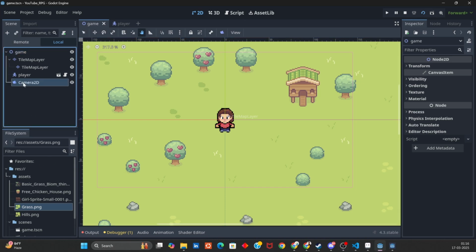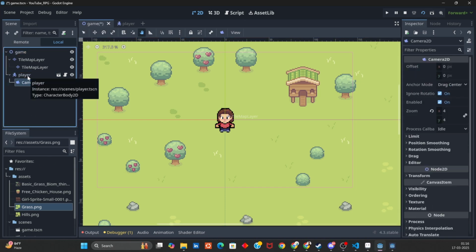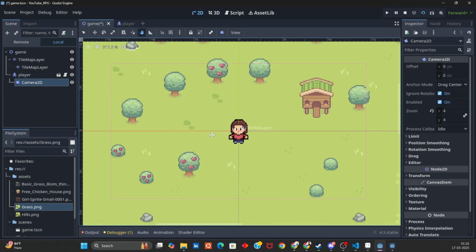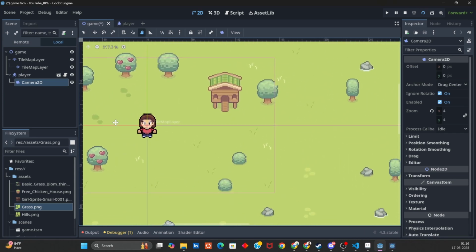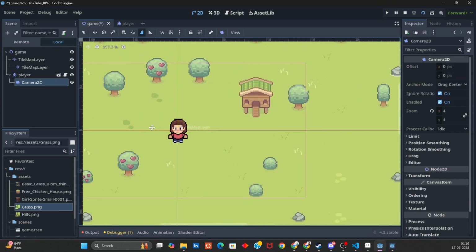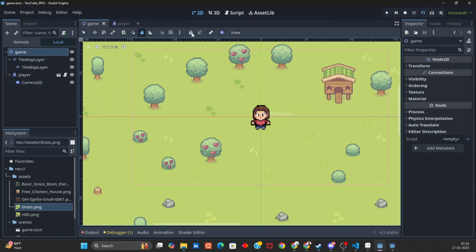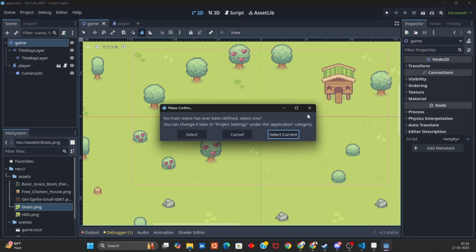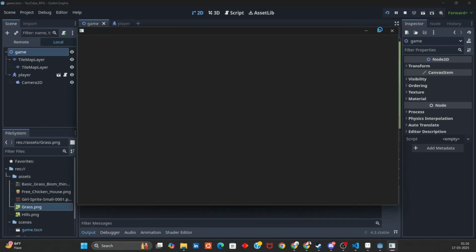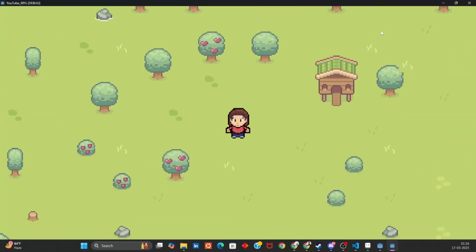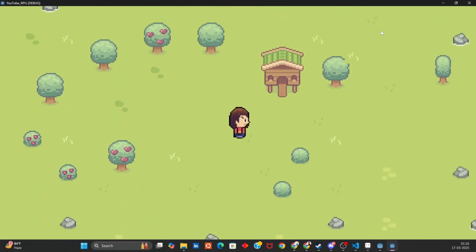And yeah, I will also make the camera the child of the player this time because we have a diverse screen. And let's see, what do we have? So let me run my game once again. Select current. And we have a beautiful game we can see here. And our player is moving around.